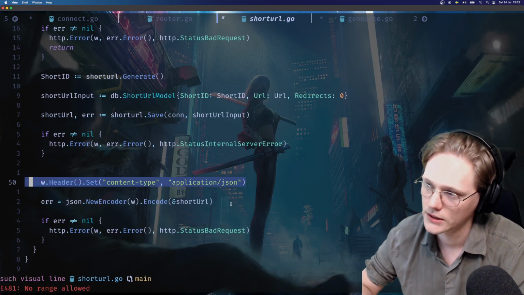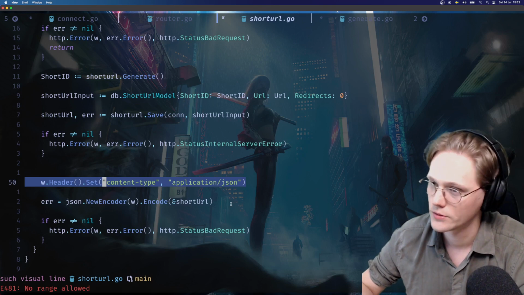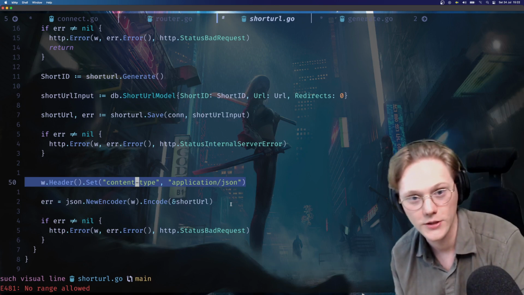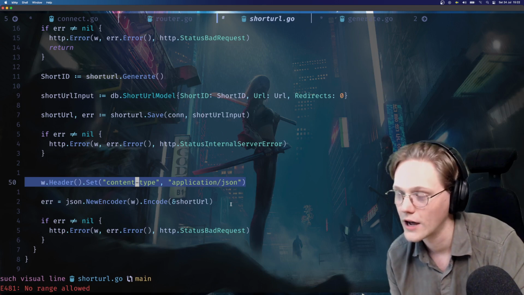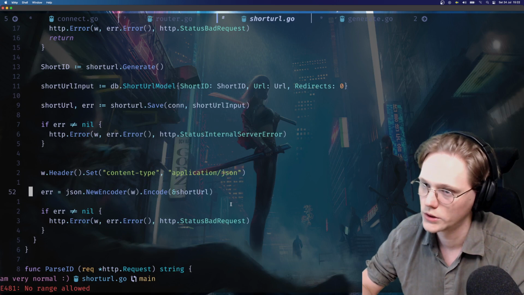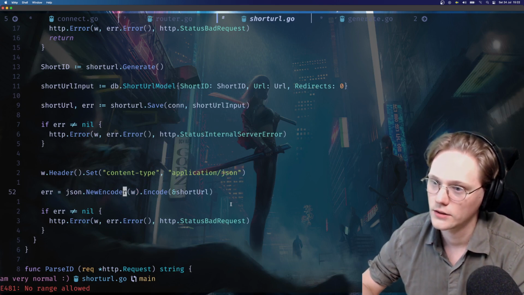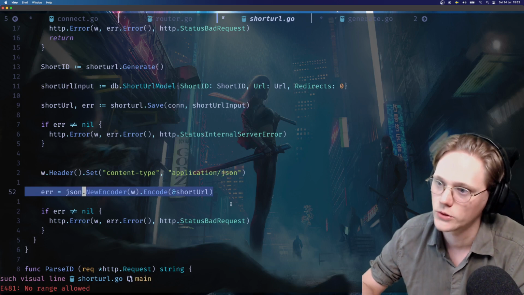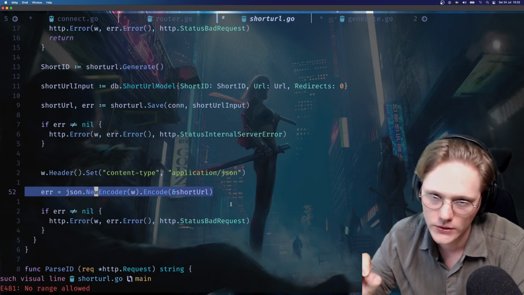Yeah, if we get all the way here, pretty much successful, right? Here we set the content type to application JSON. Here we basically set the headers. You have to do this manually when you don't use a higher order library, right? Which is fine. And here we basically have to encode the JSON again. So here we're actually sending it as well. So JSON.newEncoder takes a writer, right?